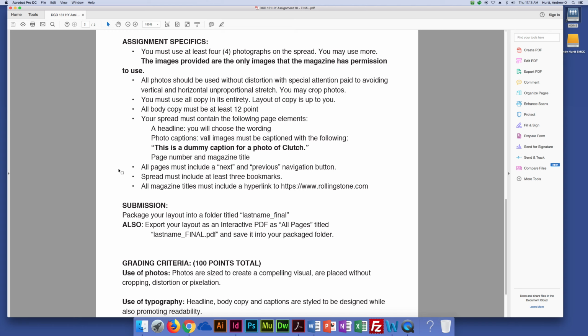All pages must include a next and previous navigation button, which I show in the demo, but that's basically for the interactive PDF, so you can navigate through it. And you can also export a regular PDF if you choose to that doesn't have all the extras in it. The spread must contain at least 3 bookmarks. Magazine titles must include a hyperlink to Rolling Stone, so that can be one of your links.